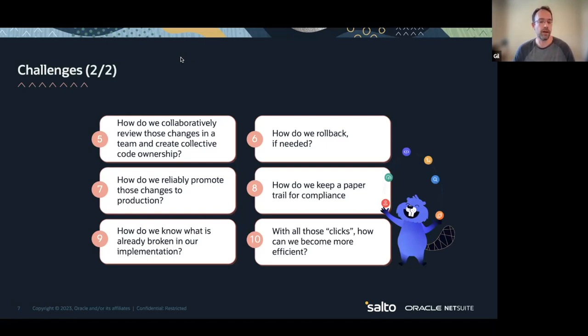The next one is also a fun one. How can we roll back if needed? As you know, in some cases, a bad change makes its way into production. How can we quickly roll it back and roll back only that specific change that needs to be rolled back? Et cetera, et cetera. I won't go over this. It's not even an exhaustive list.